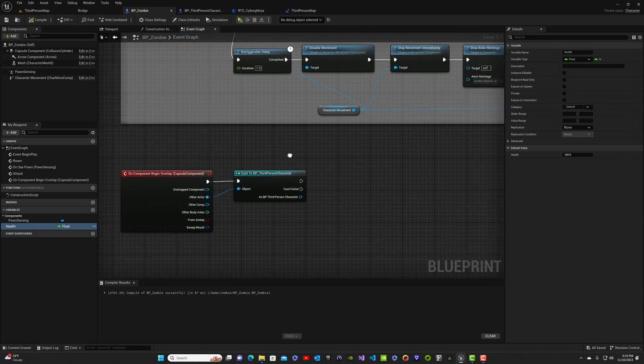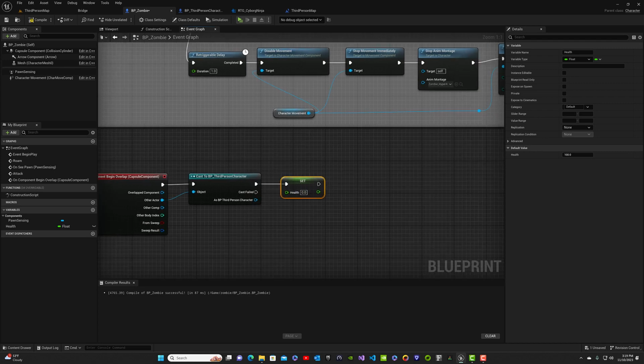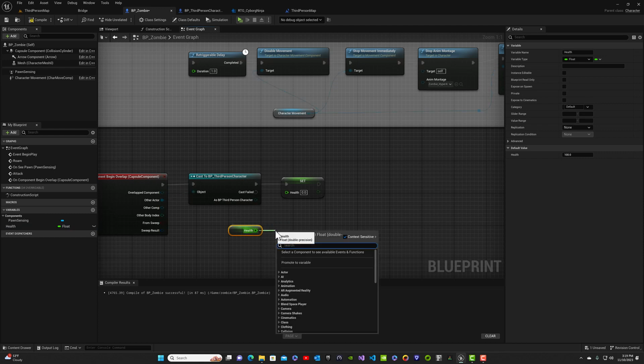So now for each overlap, what I want it to do is deduct a certain amount of health from the current health. So let's start by setting the health first here, okay? Because remember, it's defaulting to 100. If I get the health, and this is a float value, I can subtract from that. So pull off and type subtract until you see it.